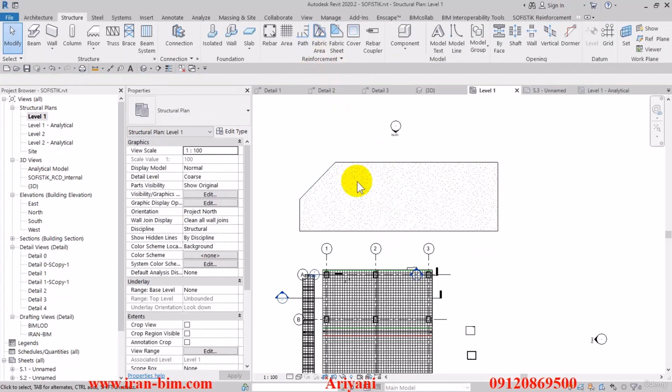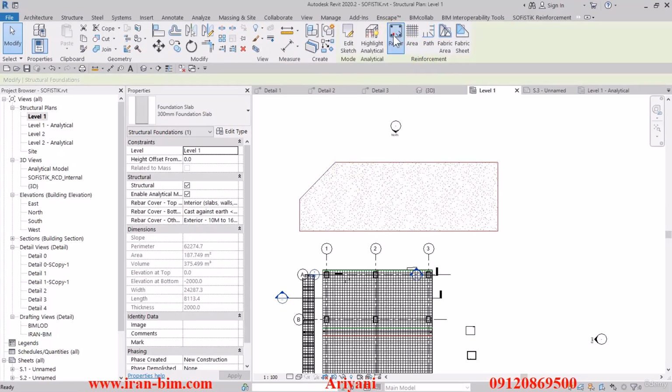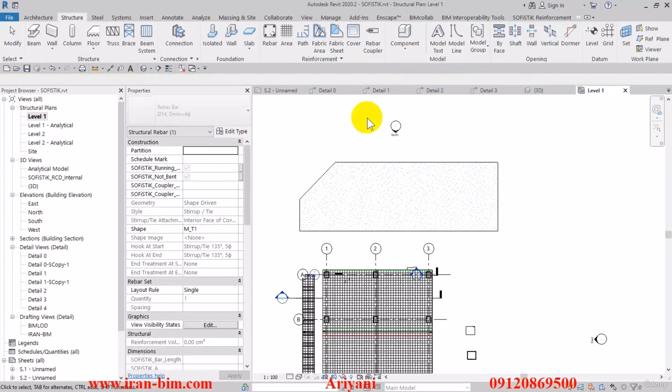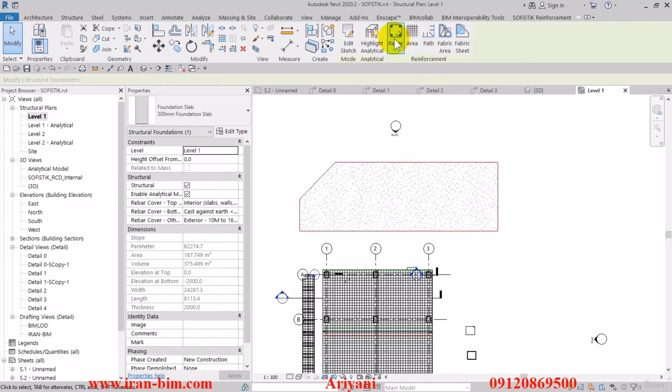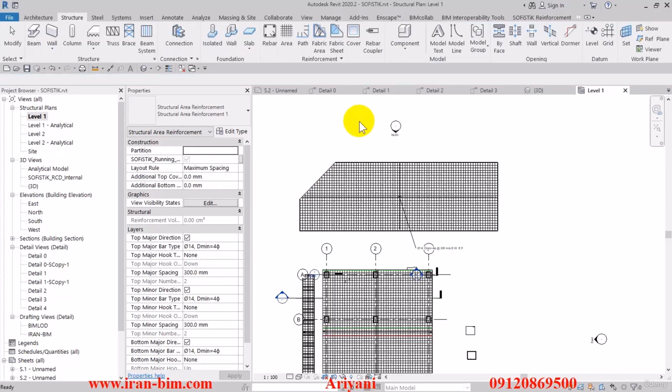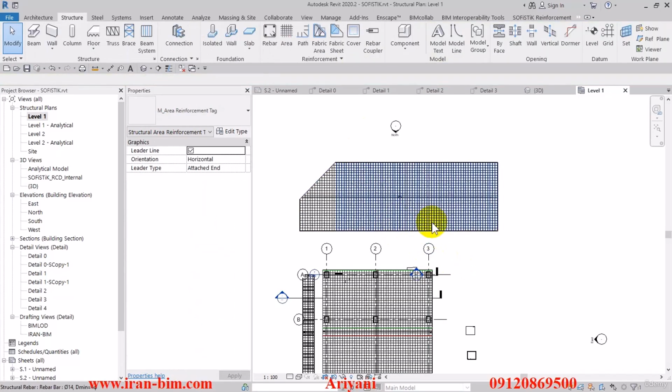Alright, after that I'll go here and select this, and then using the rebar tool, cancel that, select the surface, and then use the area tool. Alright, then I'll select the pick tool and click on the surface. There we go. Then the major direction is going to be this way and finish it.